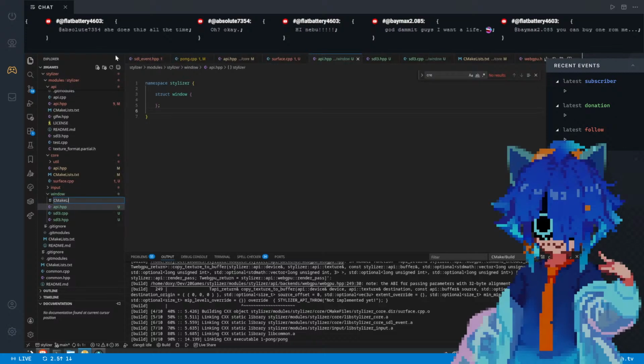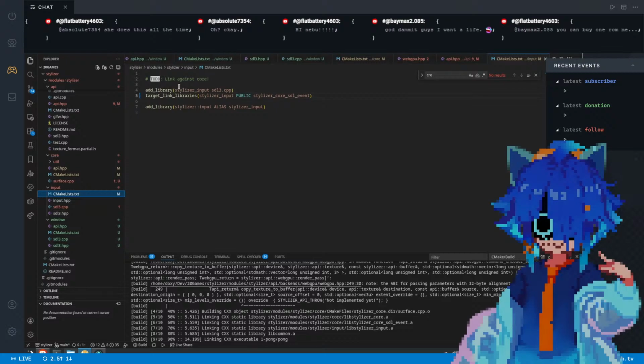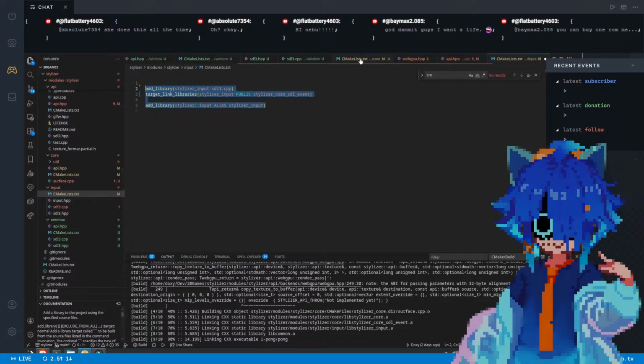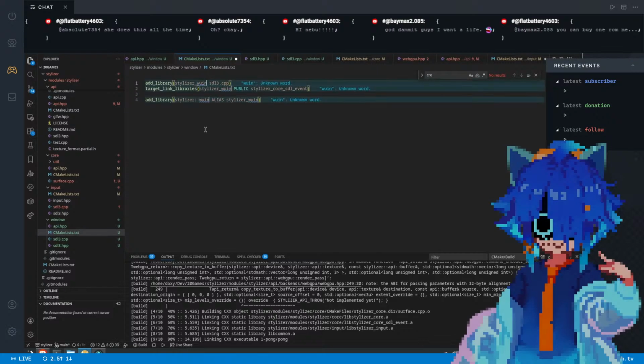CMakeLists.txt. We'll copy some stuff from input. No longer need to link against core. Actually, we want basically the same here. So we want to replace input with window, and it becomes literally the same CMake file.